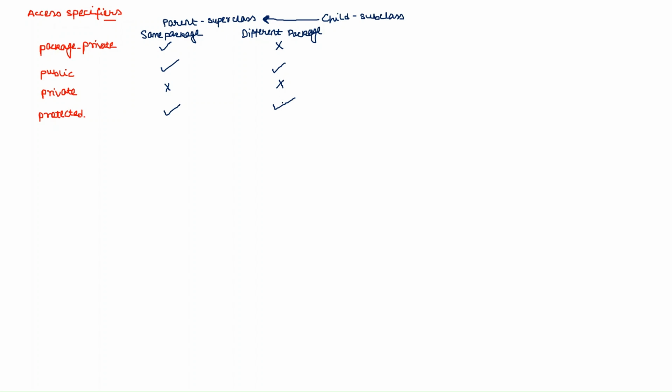This member access is really important when you actually write a program that deals with inheritance. Private members remain private to their class. You cannot even access them even if both the classes are in the same package.